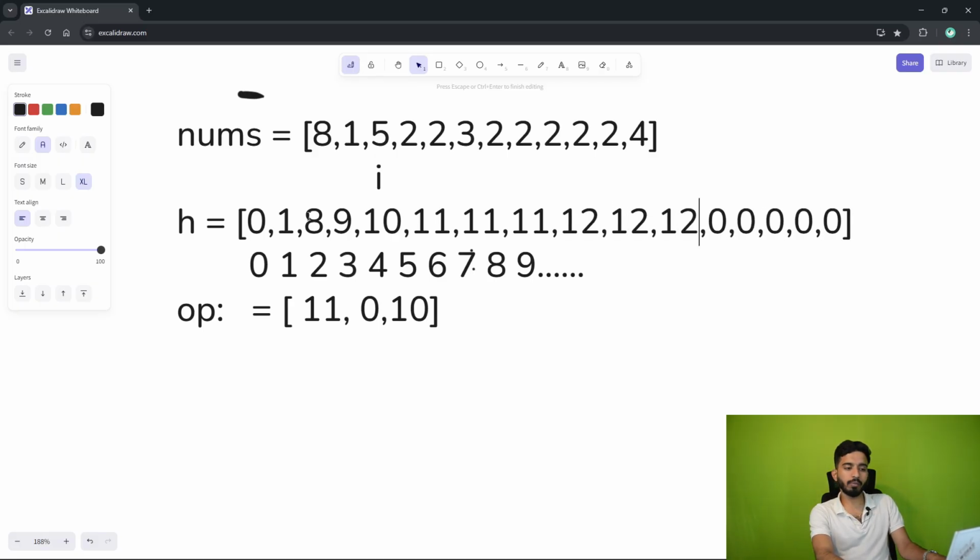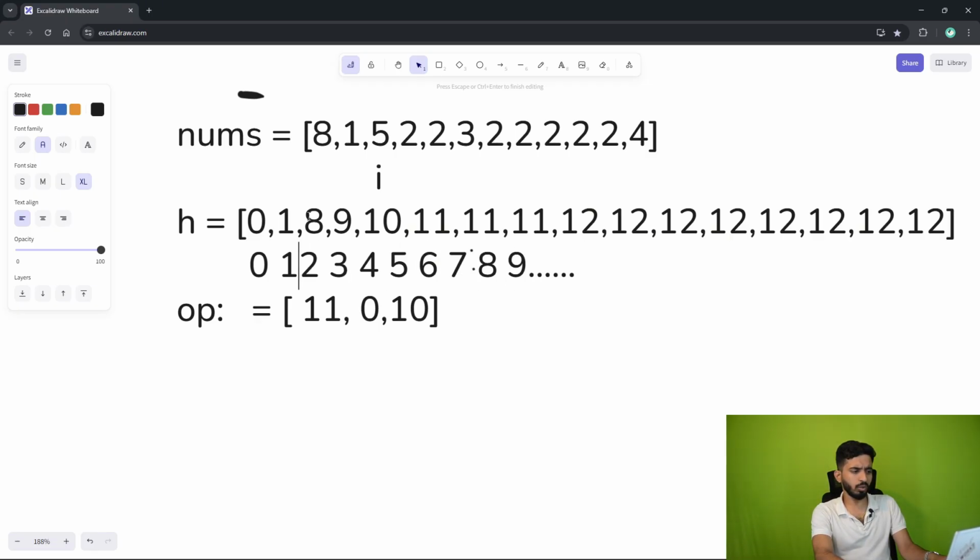And this is going to keep on being 12 until the 100th index, if you remember, because we have a hash array which goes till 100 because of the constraints, right? Now, let me rearrange the indexing properly. This is going to be 2, 3, 4, 5th index, 6th index, 7th index, 8th index, 9th index. But why do we do this?